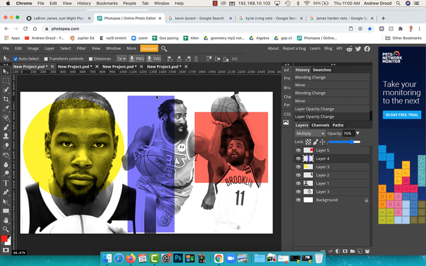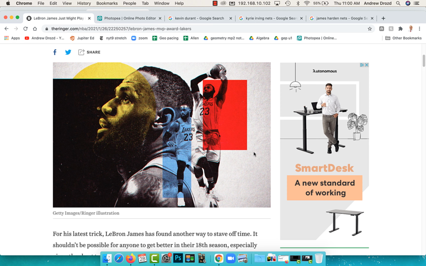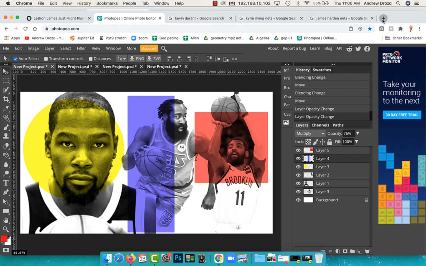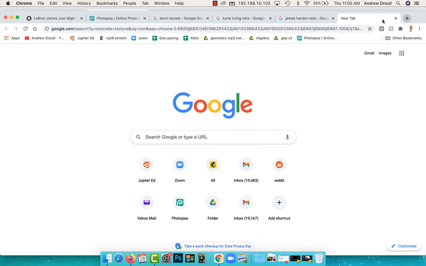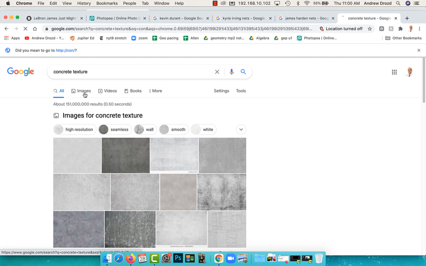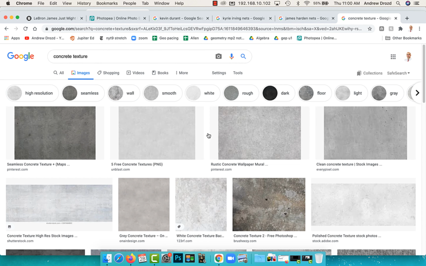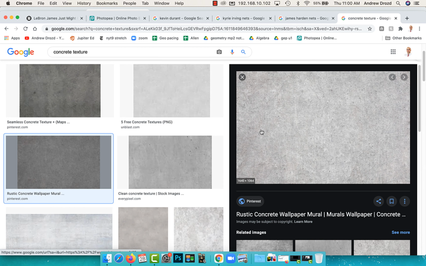76. And the last thing that I'm going to do, I noticed that there's a little bit of a texture, right? It's not like a solid white behind here. So what we're going to do is I'm going to open up a new tab. I'm going to type concrete texture. We're going to do an image search. You're going to find something that you think looks kind of cool. Rustic concrete wallpaper mural. I'm going to copy image.